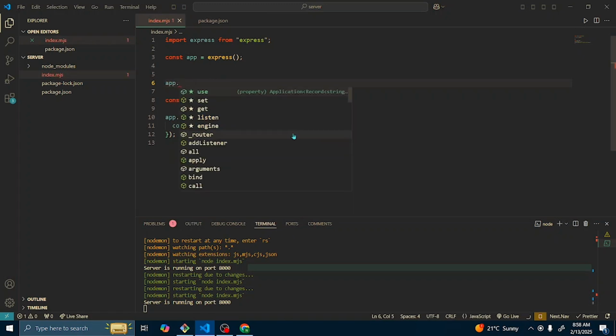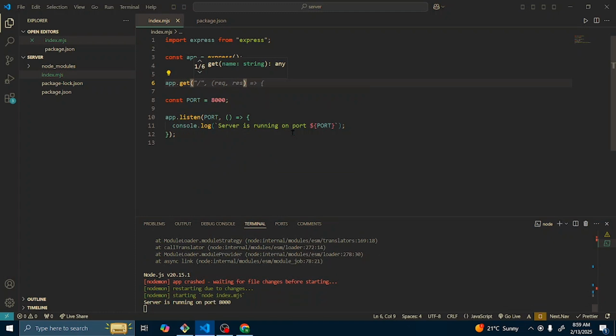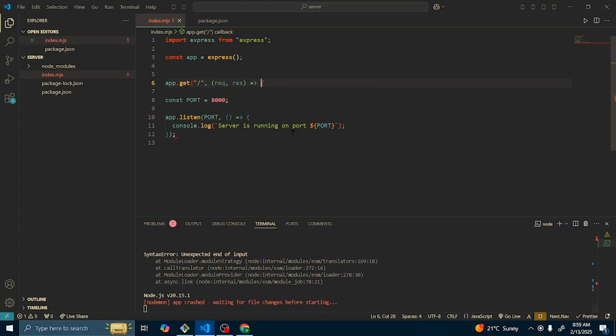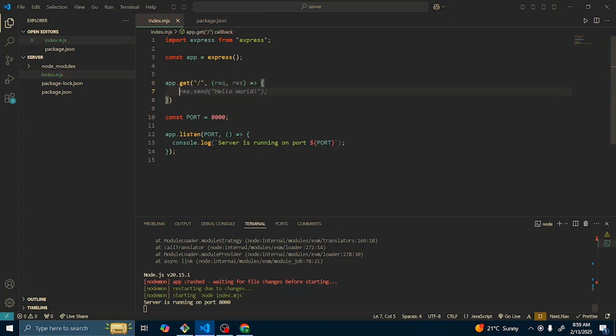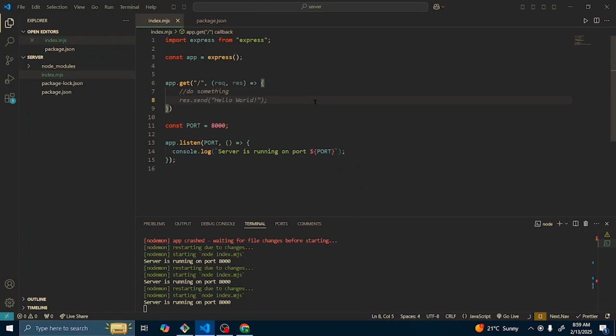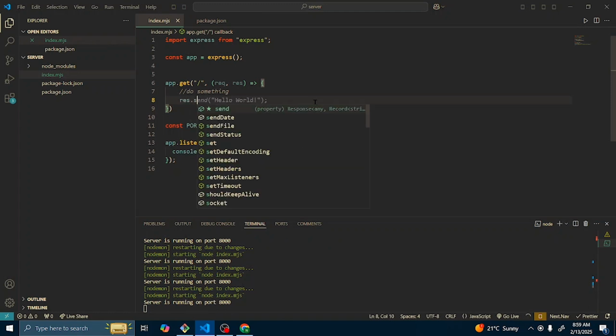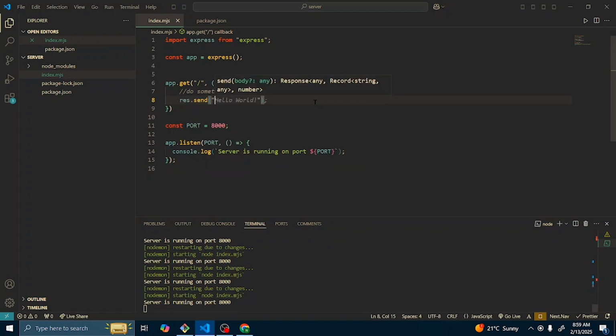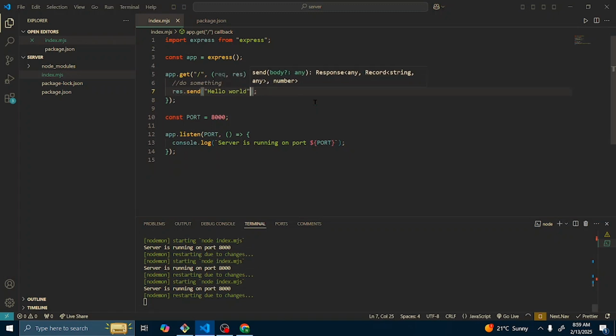It's so easy. Let's listen to a get request method like so. Okay, so this is the path that when the user hits this path, we want to do something here. Okay, so we can say something like do something here. What I want to do right now is just to do a simple res.send hello world. Now when I open this route, I will see this text hello world.